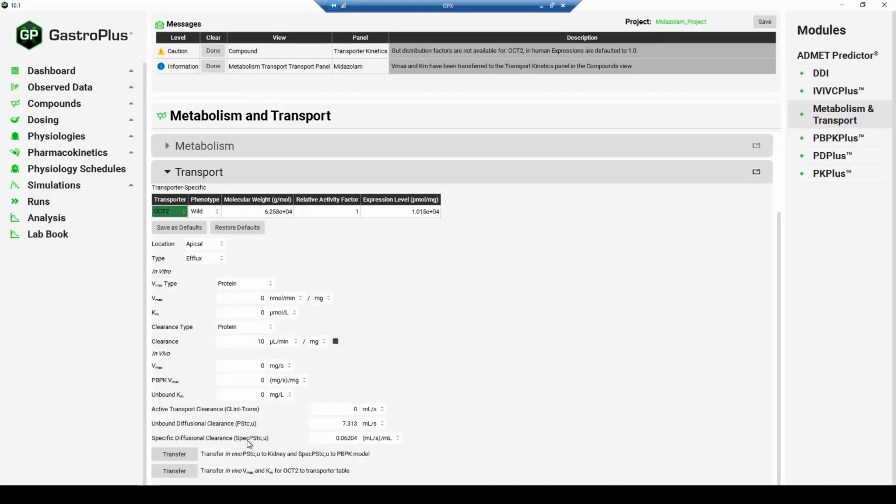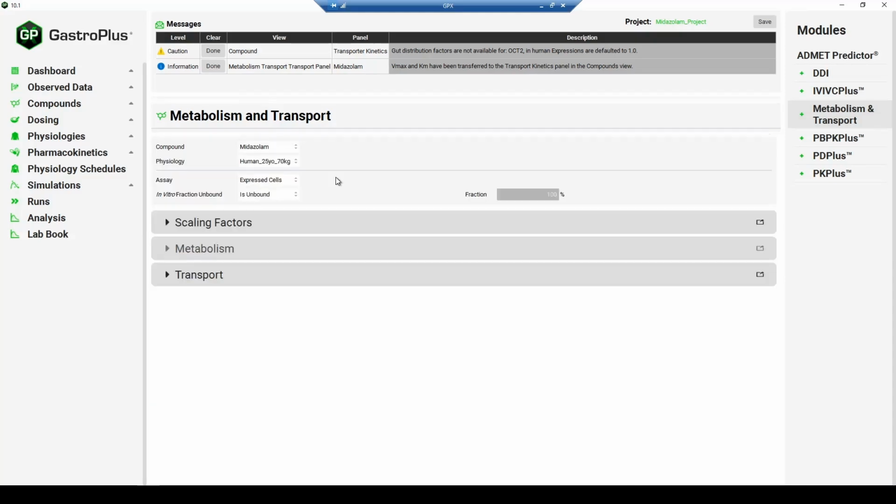These are the numbers representing passive diffusion in permeability limited tissues and can be transferred to PBPK Plus with the transfer button right over here. And this transfer will happen based on the information that we have given in the location and type part right over here. Currently, we have demonstrated how to implement transporters into compounds. Be sure to check your tissue type and transporter toggle in the simulations view before running the simulation.